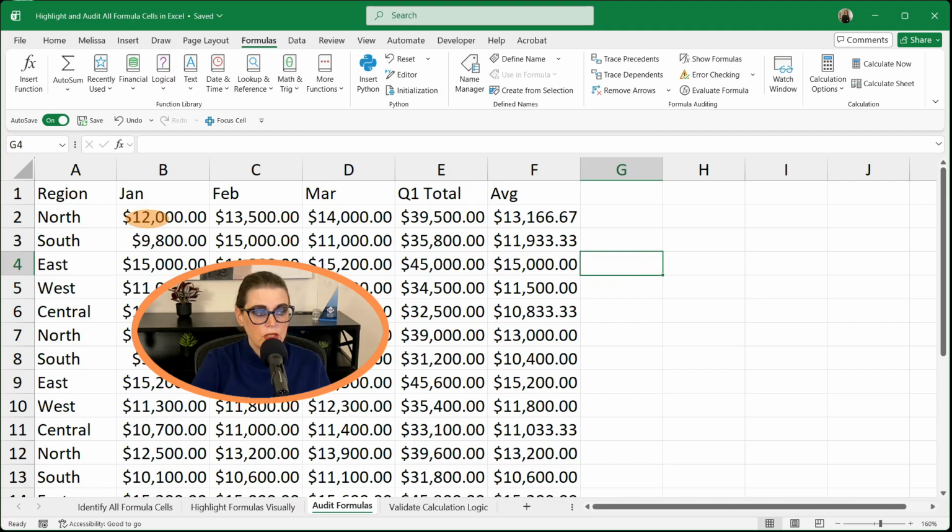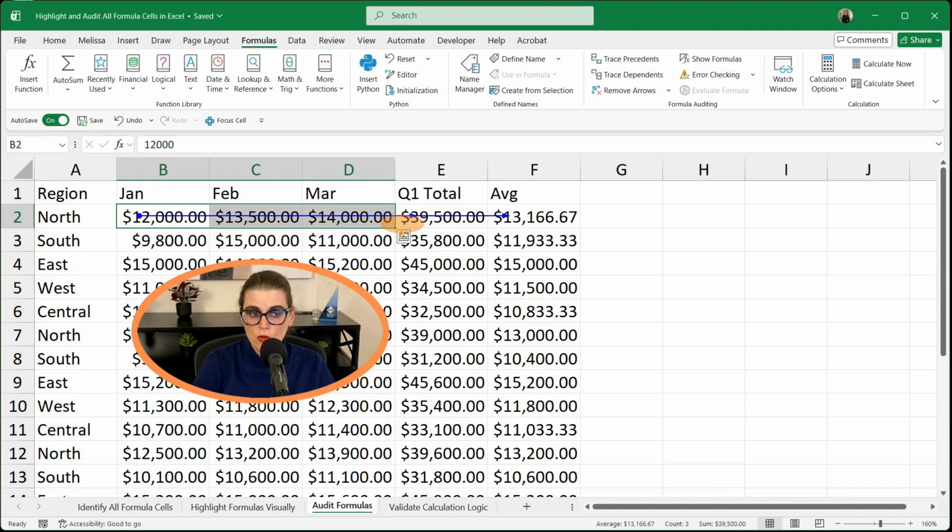Now we want to see where our data is being used. For example, let's just say that we want to see where January's data is being used. If we select it and we do Trace Dependents, it's going to tell us that January is being used in both Q1 total and the average. If we were to select all three of them and do Trace Dependents, then it will tell us that all of this is being used for Q1 total and the average.